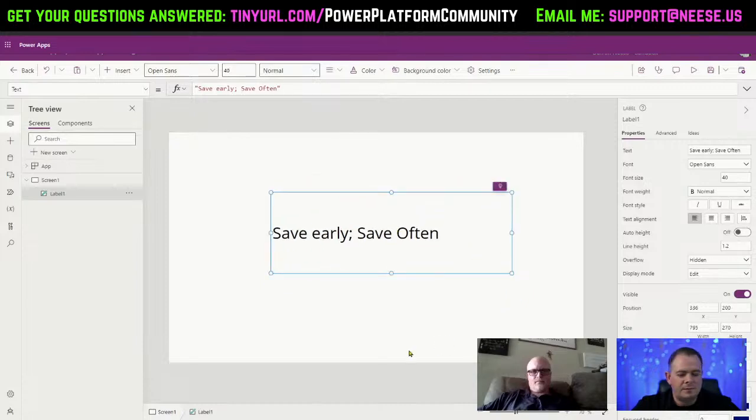Here we go. Now, what do I mean by save early, save often? So we just created a new Power Apps application. This is something you should do with every single Power Apps application that you create. Step number one, save early, save often. At the top of the screen, you should see settings for the whole project.